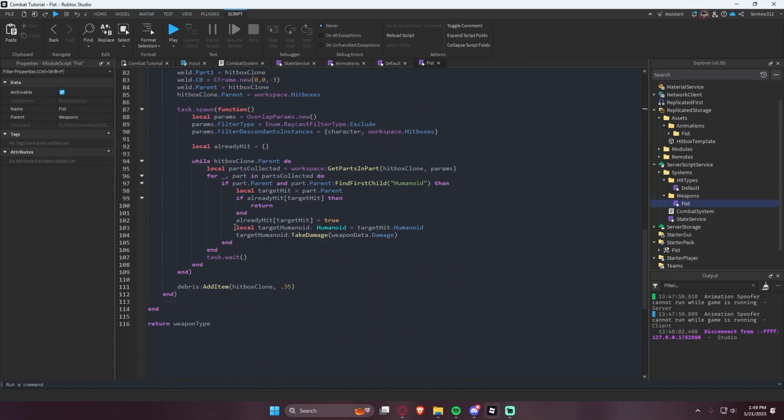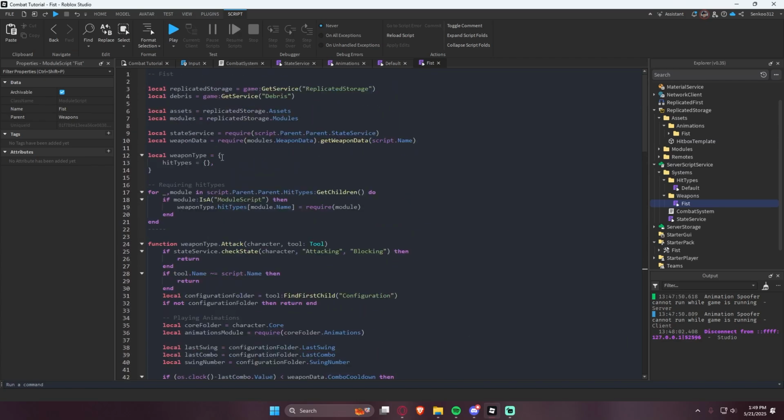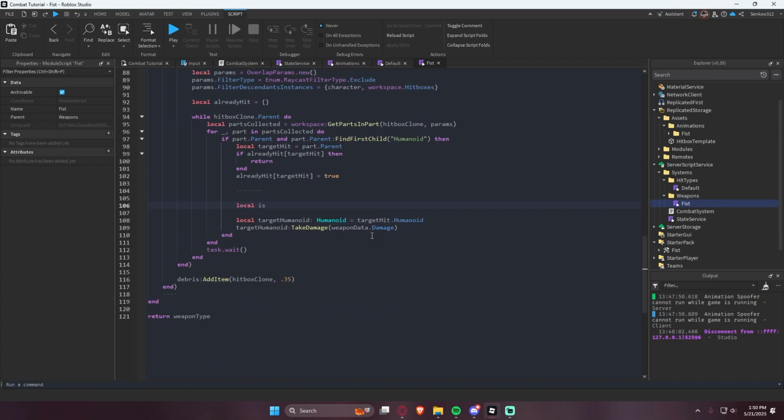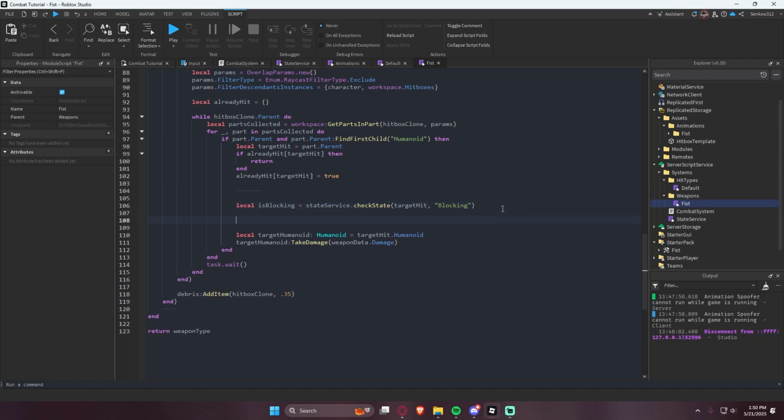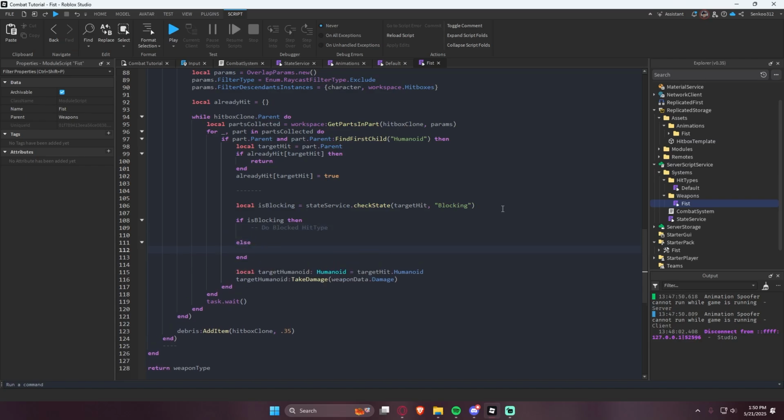Now if we go down here, instead of just making it take damage like so, we can get the status folder, or we can say local stateService, which you already mentioned up here. So local isBlocking equals stateService.CheckState(targetHit, "Blocking"), like so. Now we haven't added a blocking hit type in here yet, but this is going to be in the future, once we add in the default type. So we can say if it's blocking, then do the blocked hit type or something like that, but otherwise, we'll just say default hit type.